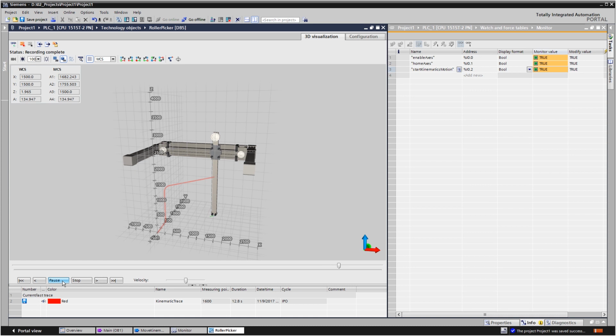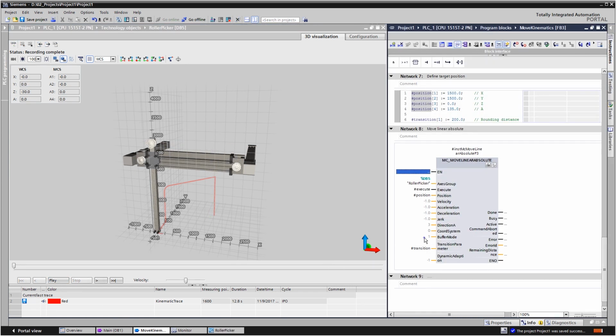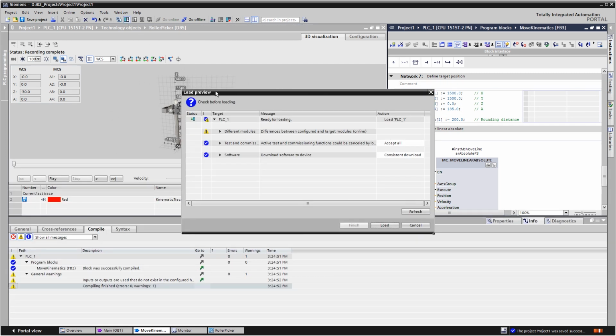To do so, we switch to the user program. We enter the value 2 in the buff mode parameter of our user program to activate the buffering. We download the changes to the controller.